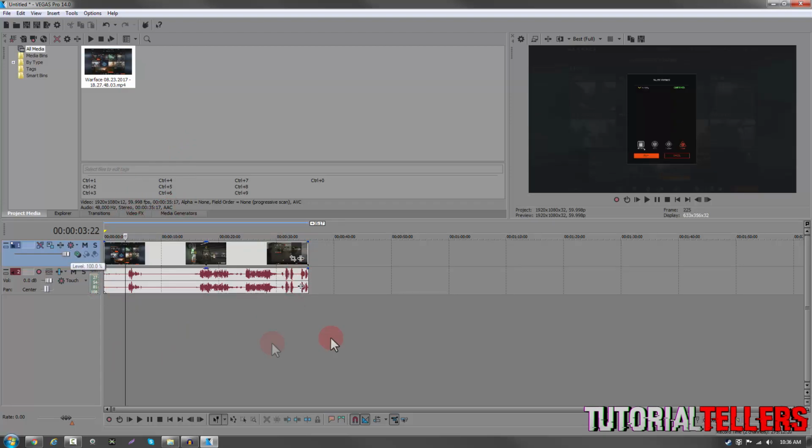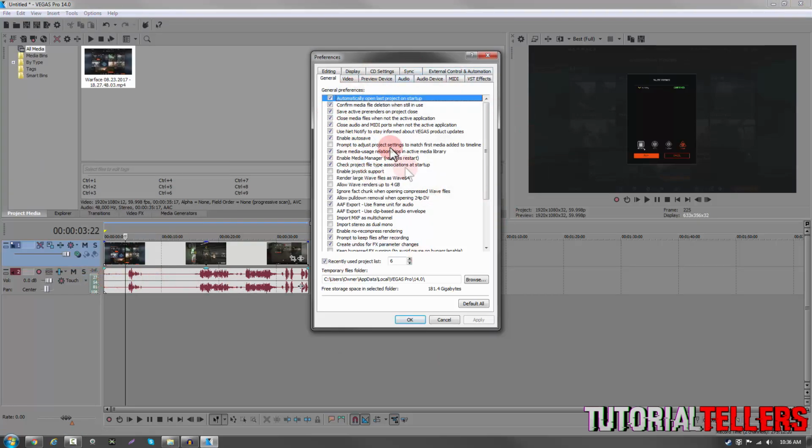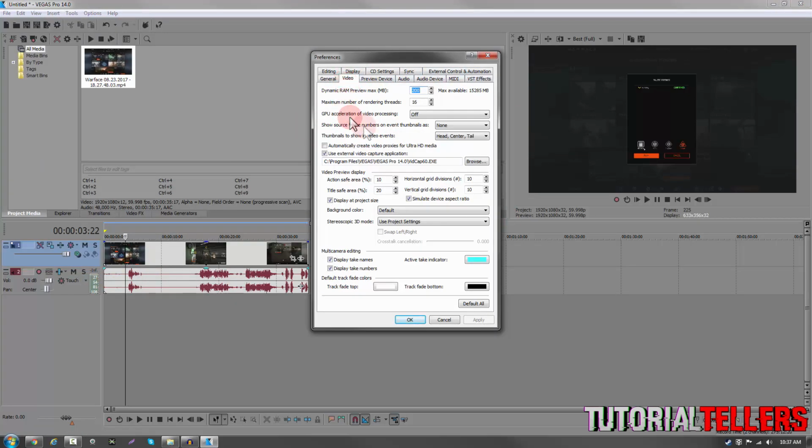Once you have your clip on the timeline, you then want to head on over to Options and then Preferences. Once on Preferences, you want to make sure that you're on the Video tab. And on the Video tab, you want to make sure GPU Acceleration of Video Processing is set to Off. By default, it should be on your graphics card. Once you select it Off, go ahead and apply it and then hit OK.